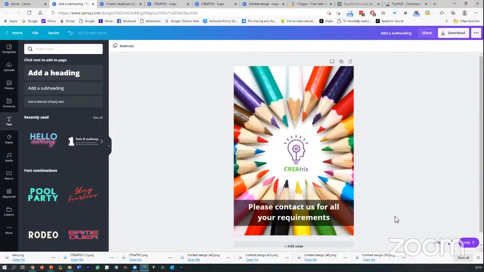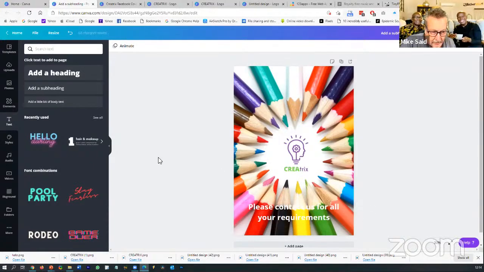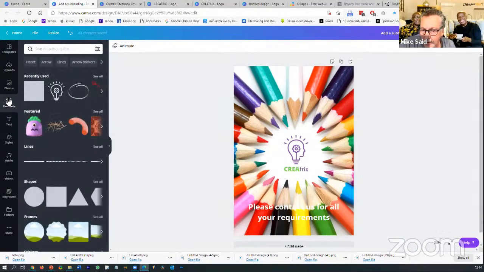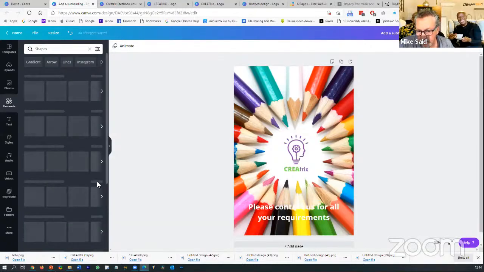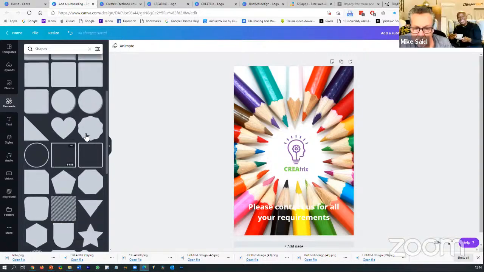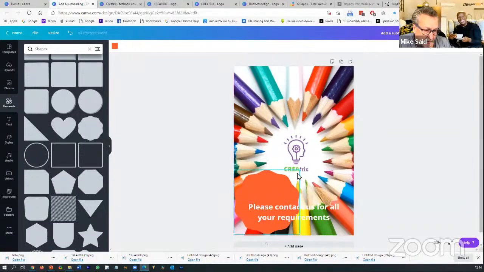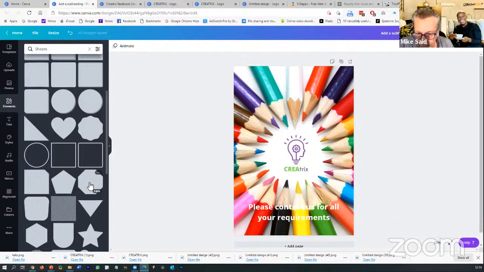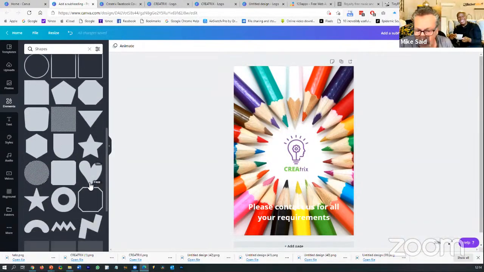Please, can you just show again where you got that from? Okay, no problem. I'm deleting it, so it's not there at all. I'm going across to my elements, and in my elements, you'll find the shapes. There are all the shapes. So for example, I might actually want to put this inside something unusual. Hexagon, a star inside a heart.